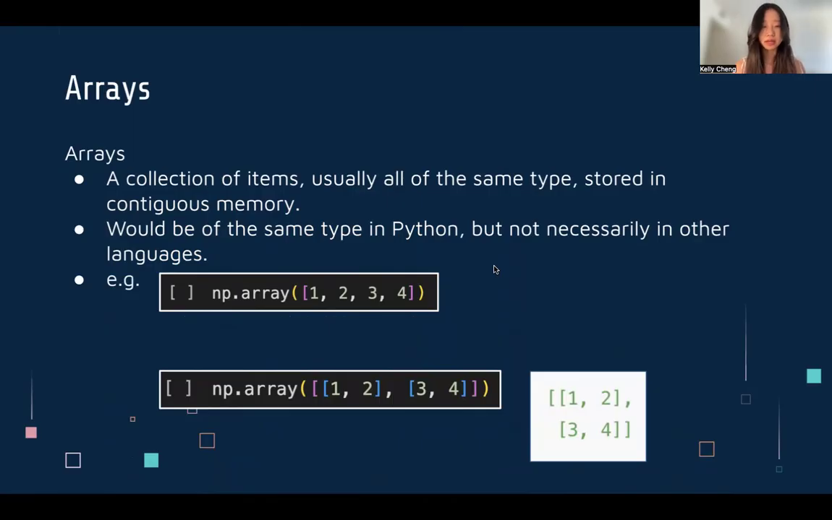So usually to make an array, you would call np.array, parentheses, and then your collection of items. So in here, for example, we have np.array, parentheses, in brackets 1, 2, 3, 4. And what this would do is create a one-dimensional array of the numbers 1, 2, 3, 4.